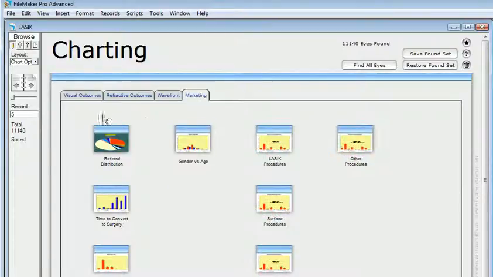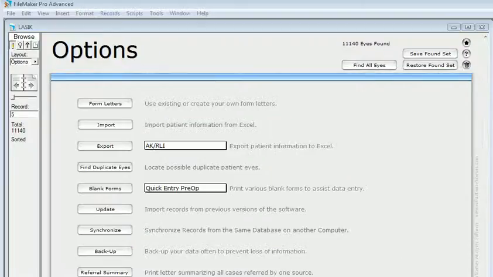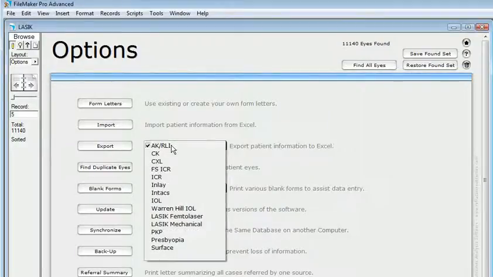Through your marketing tab, you can determine how patients were referred to you, distribution of gender versus age, time it takes for them to convert to surgery, and your follow-up period versus time with each of those individual patients. Using the options menu, you can send referral letters, type operative notes, or write summary letters to a referral source. If your database exists in Excel or Access, you can import it directly into this program.